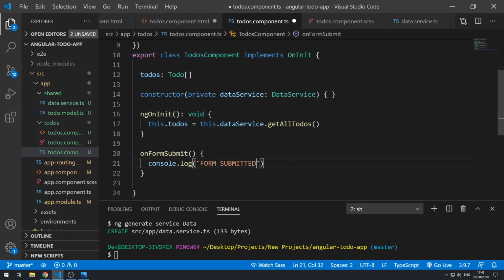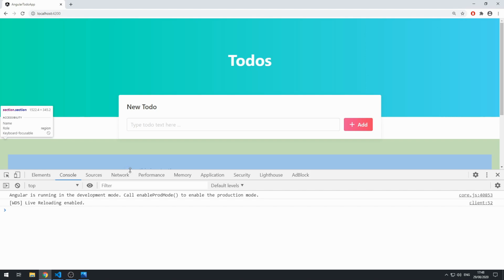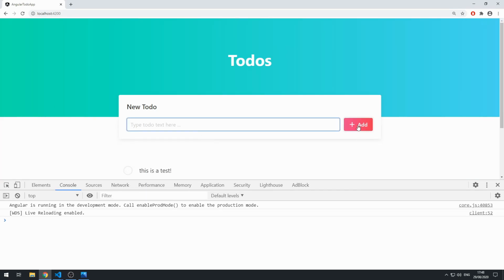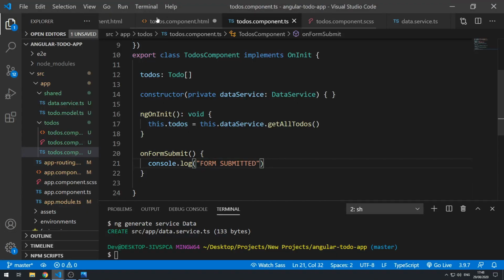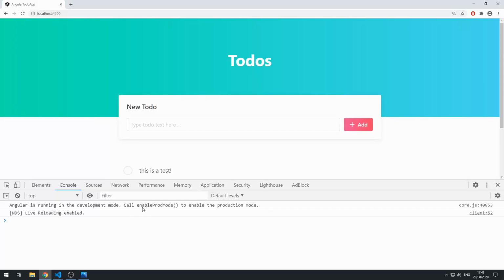Okay, so let's save this now, and let's go back to the application, and let's get the console up. Okay, and let's try and press this. Okay, and nothing happens. So let's go and see why that is. If we go back to the template, oh, okay, because we didn't save it. Let's save this, and let's go back to the application, and let's click the add button. And now we get the form submitted shown up here.